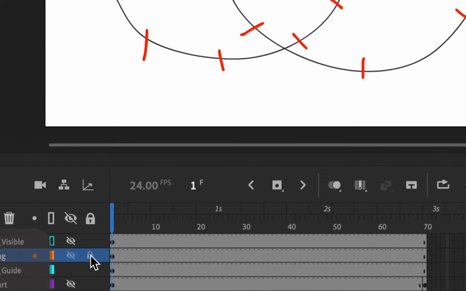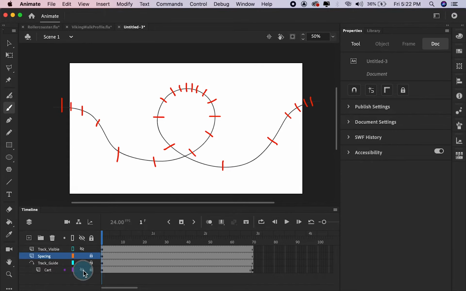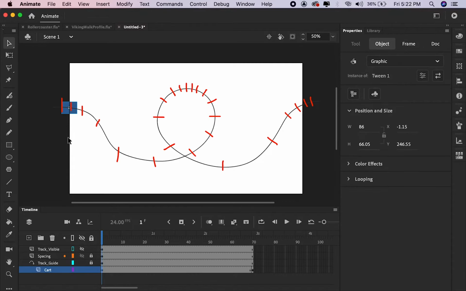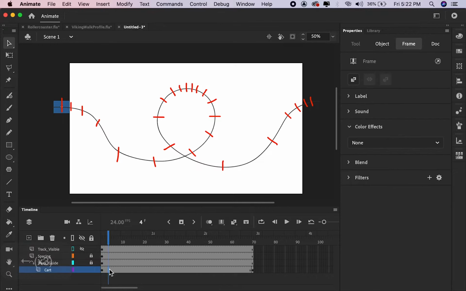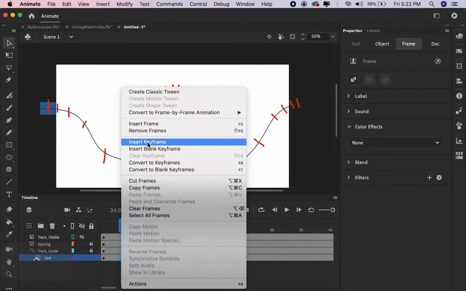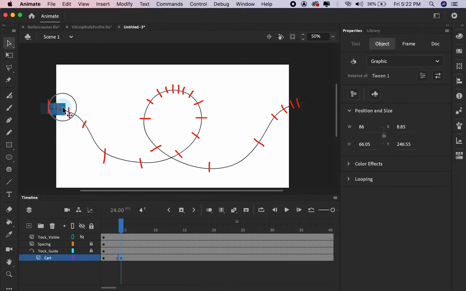And so at this moment, I'm going through and I'm locking some of the layers, such as the spacing and the track guide, because I don't need to go back in and edit those. I want those to be kind of out of the way and not interfering with what I need to do next, which is placing this card. So as you can see here, I actually put the first keyframe every 4 frames, and then I decided to shift it. Truthfully, it doesn't really matter.